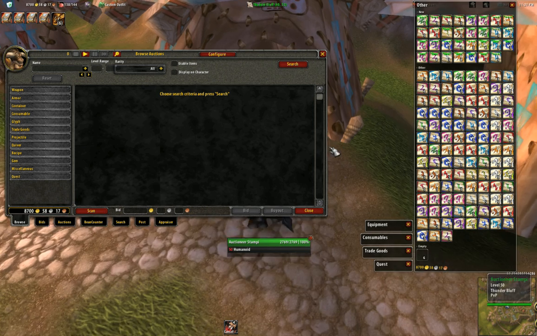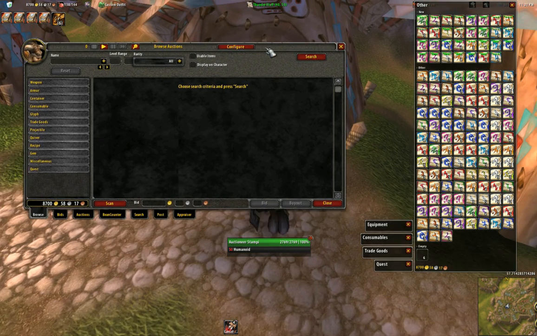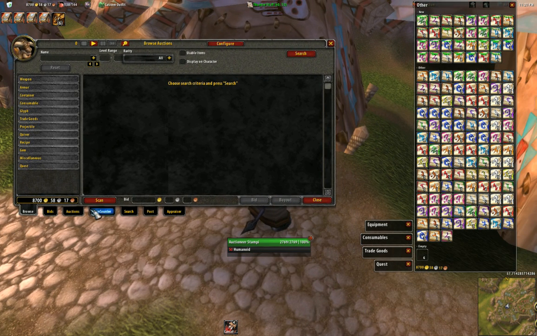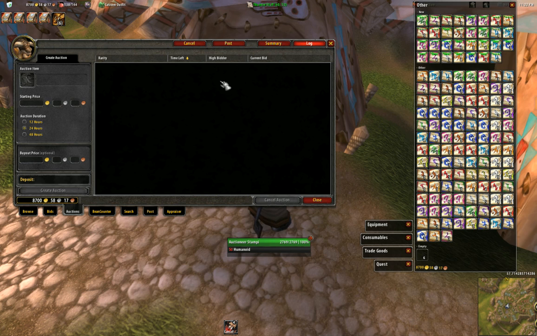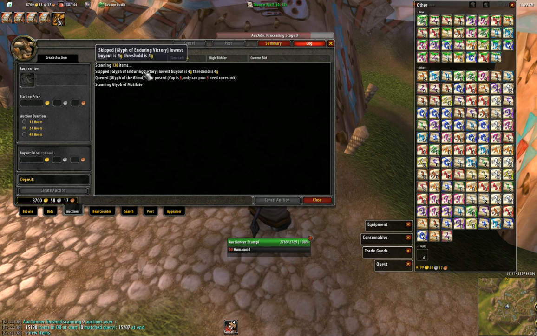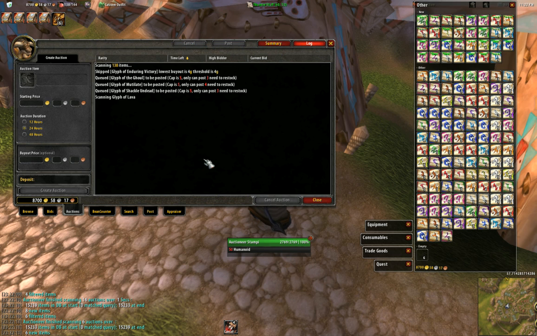Then you go into Auctioneer, and what it does is it puts a button under Auctions here that says Post. And so it's just basically going to automate everything at this point. So you click Post, it scans everything in your bag, and you can see it working here.